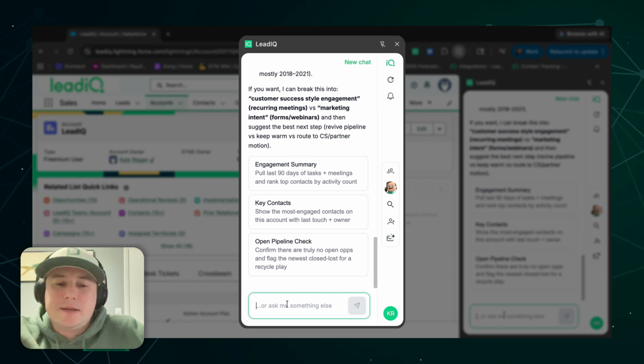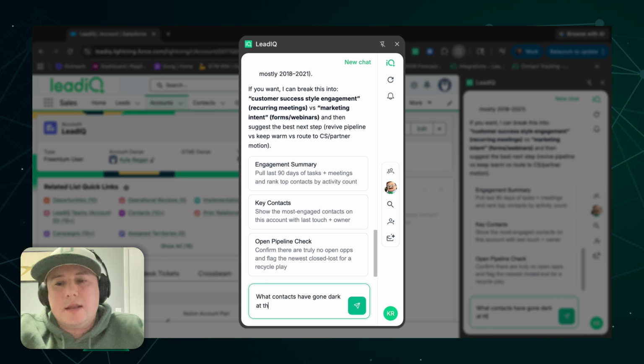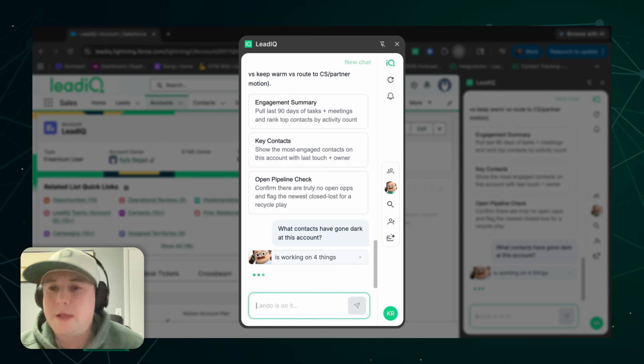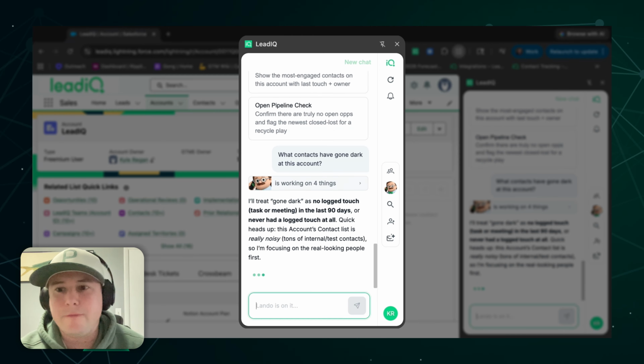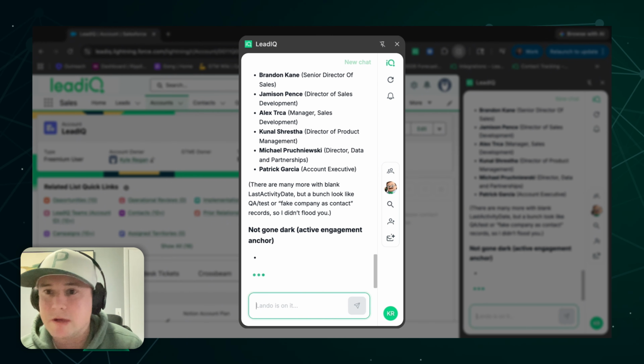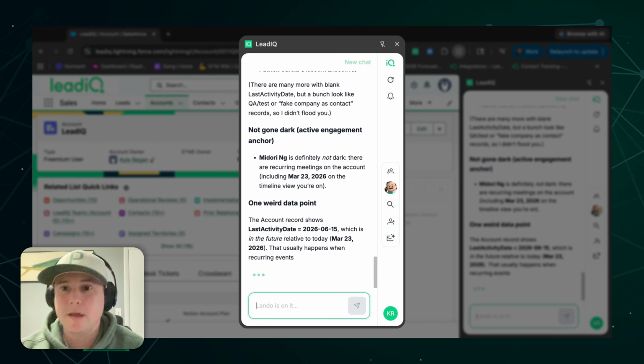So I'm going to ask, what contacts have gone dark at this account? Now, Lando will adjust what he's looking at, specifically for the contacts that may not have been engaged with recently. You can see a couple of them.